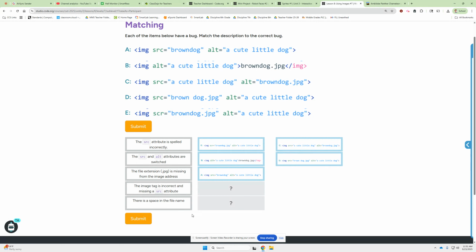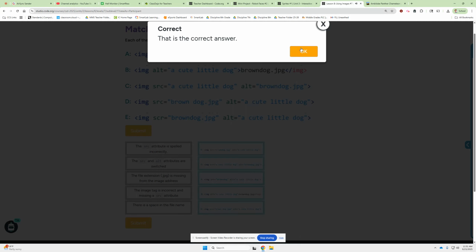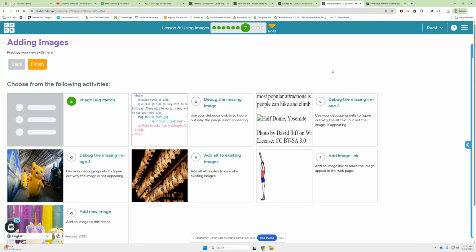There is a space in the file name. That one's easy. Although, there. The image tag is incorrect and missing a source attribute. Oh, that's this one. So source and alt are switched. Yes. So that is the correct answer. Okay, good, because I was worried about it.